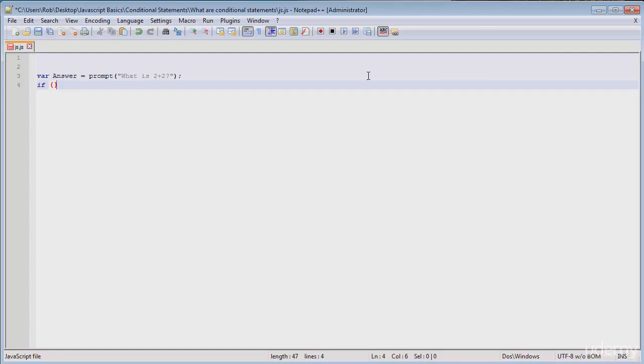Okay, so we have our if and some parentheses. Inside these parentheses is going to go our condition. Our condition will either be true or false. After our condition is a set of braces. Inside these braces will be our code if the conditional statement is true. This is also referred to as a coding block.